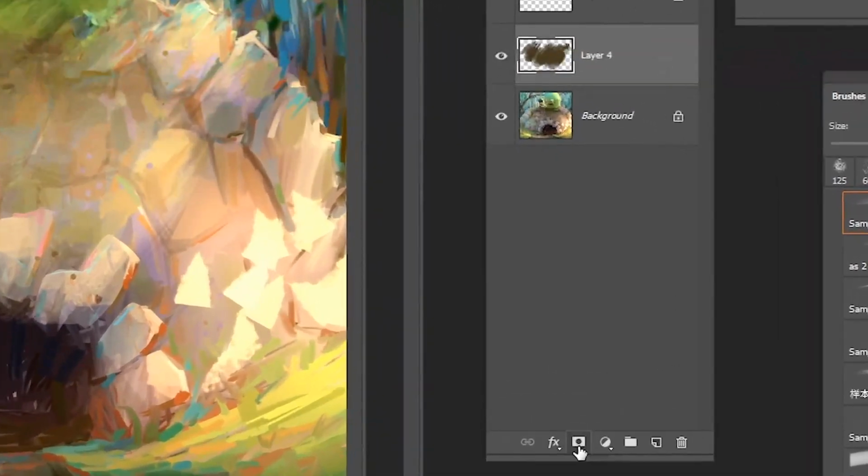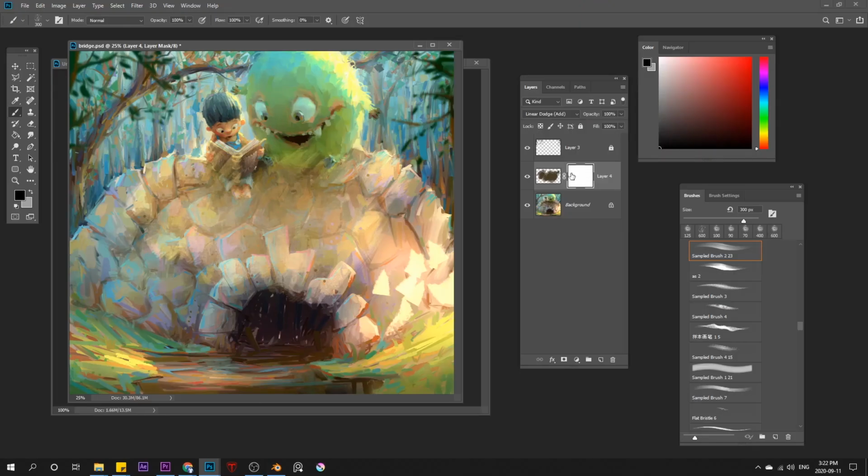Click this button here, and you get kind of this sub-layer. This is called a layer mask. A layer mask tells the layer what information to reveal and what information to hide, and it works with black and white.